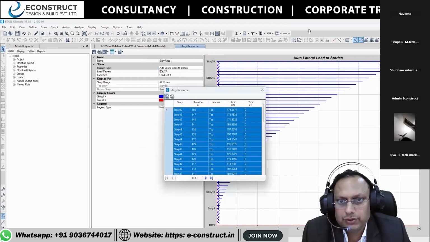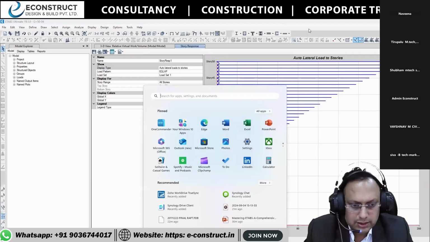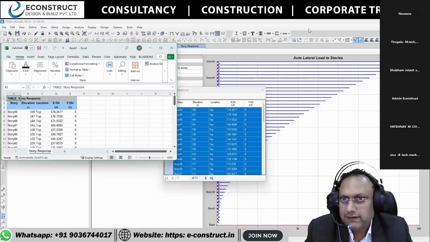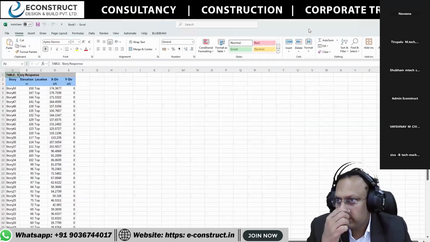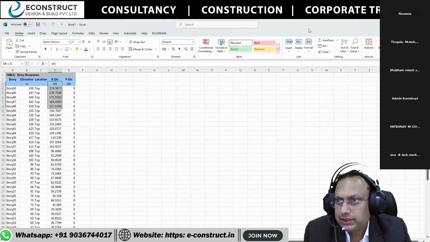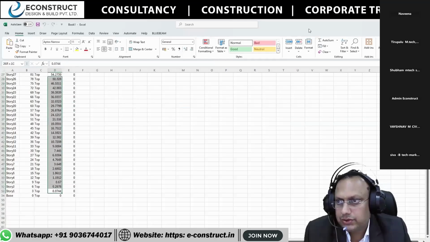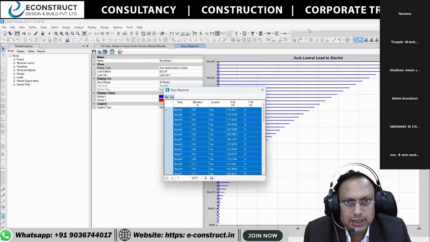If you want to export this to Excel, just export it to Excel. Here there is the Excel file. Automatically it will be exported to Excel. So these are the elevations and these are the forces in the X direction from the zero base to the top floor. How much is the force coming in the X direction?